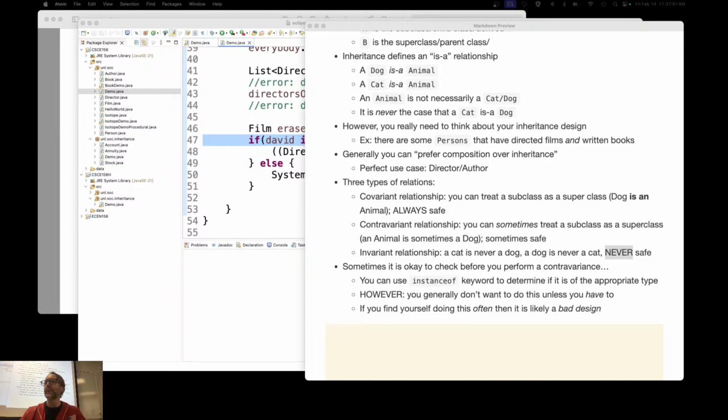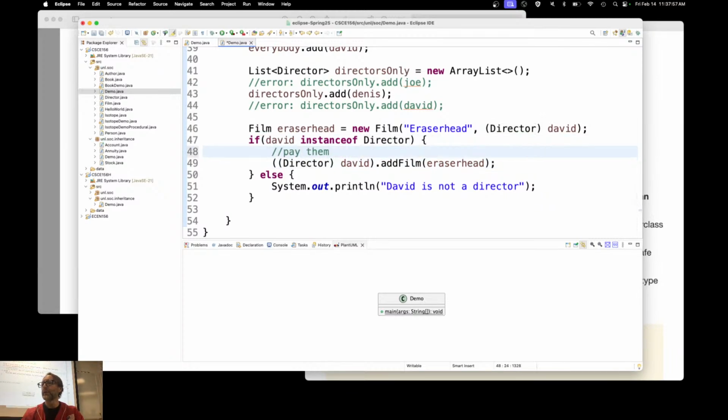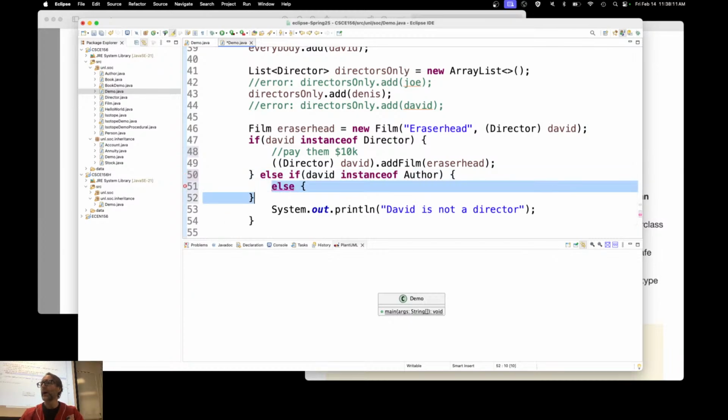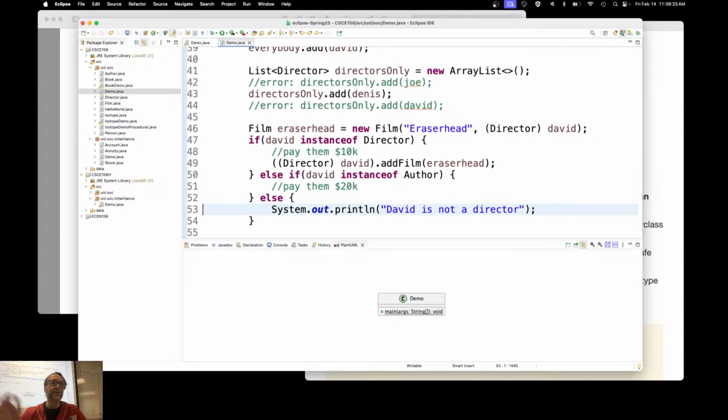If I use this, for example, to say, if they're a director, then pay them $10,000, right? Else if, and then we'll add another one here, else if David is an instance of author, then we'll go ahead and pay them $20,000. Authors are better than directors. Pay them $20,000, right? And you'll see this next week in your lab when you're determining pay structures for employees, right? If you find yourself doing this instanceof, it's wrong, right?